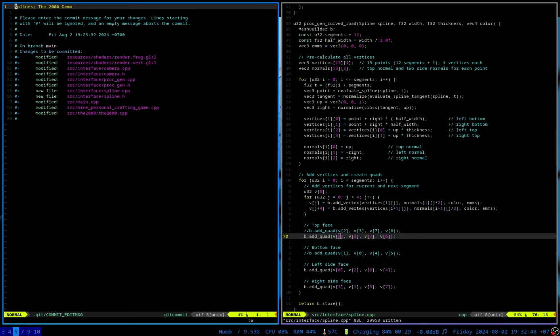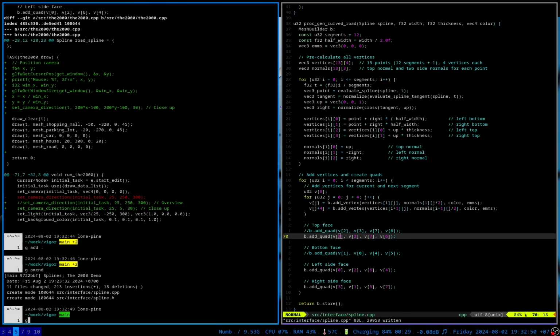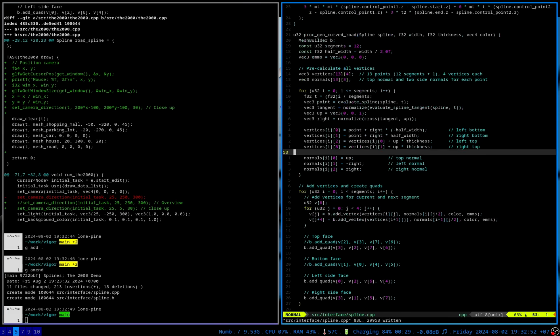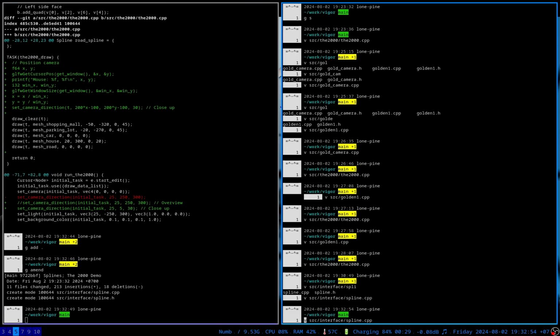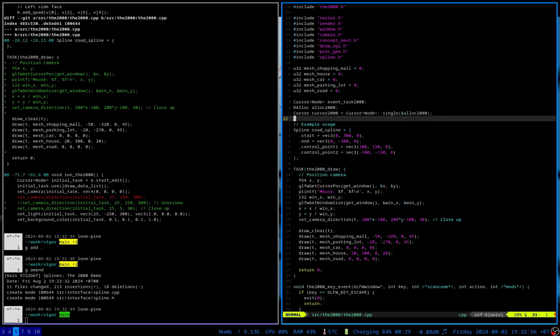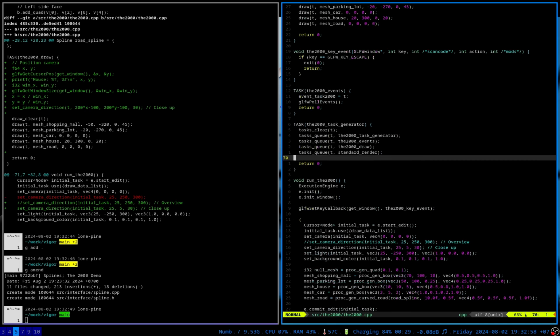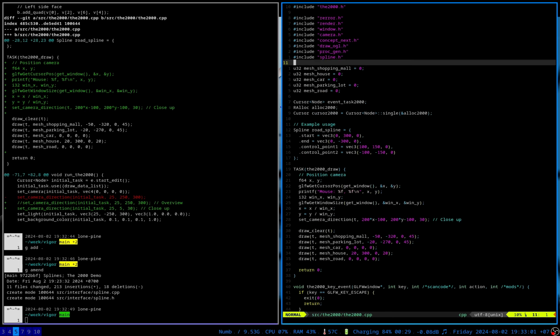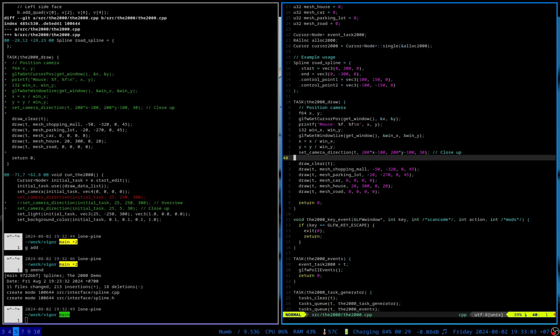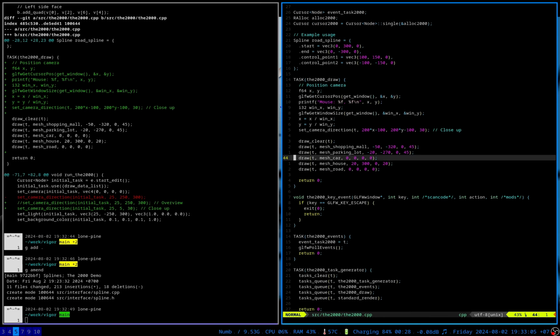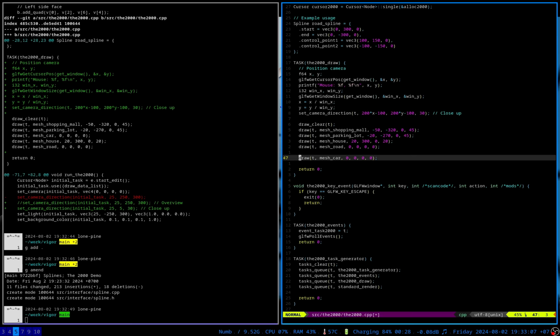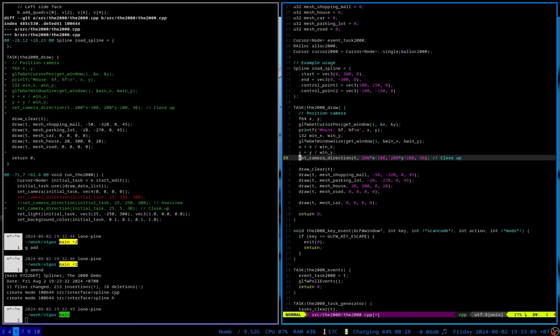So let's just amend our commit here, get a clean workspace again, and we can start thinking about how to make a little animation. So first I'm just going to make the car go along the road. And here's the car.